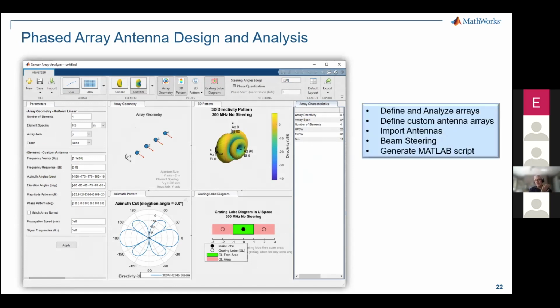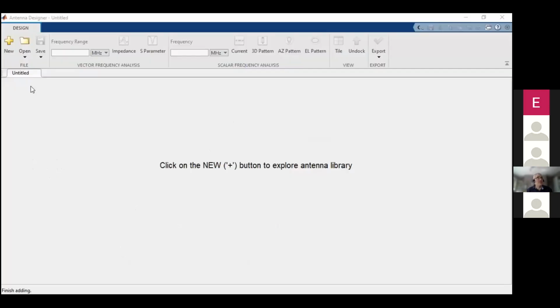And just like the one Esha showed, you can generate MATLAB script when you're done. Whatever design you do in the app, you can click on this export button and generate the MATLAB script to then recreate it in MATLAB to further evolve it in your analysis. There's a lot of different things you can do here: design the arrays, design custom antenna arrays, import antenna patterns, and generate the beam steering directly in the app. The other apps all have a similar look and feel.